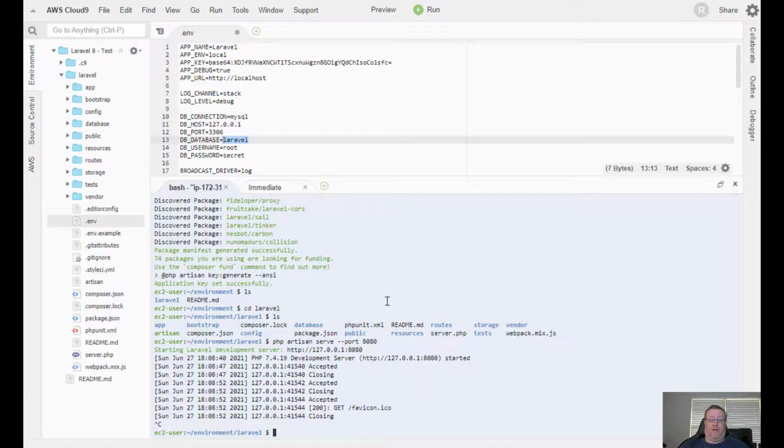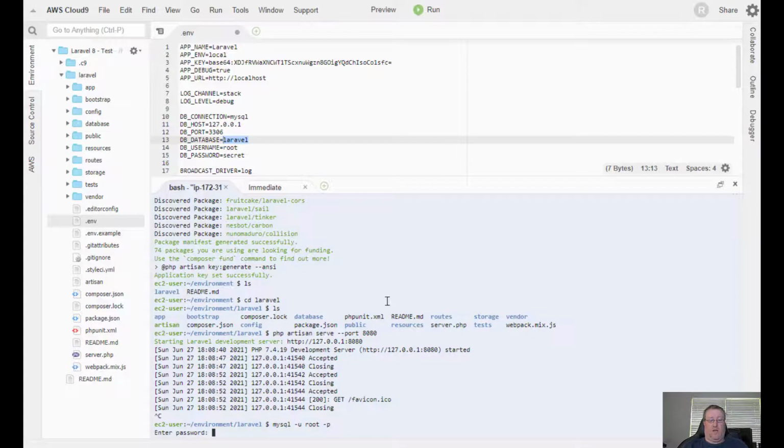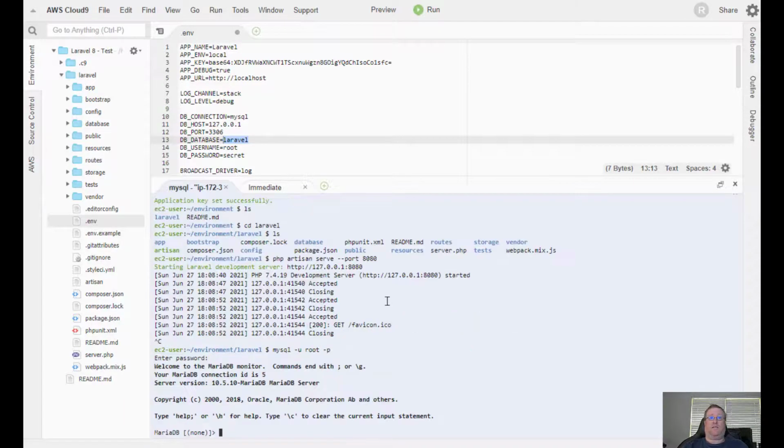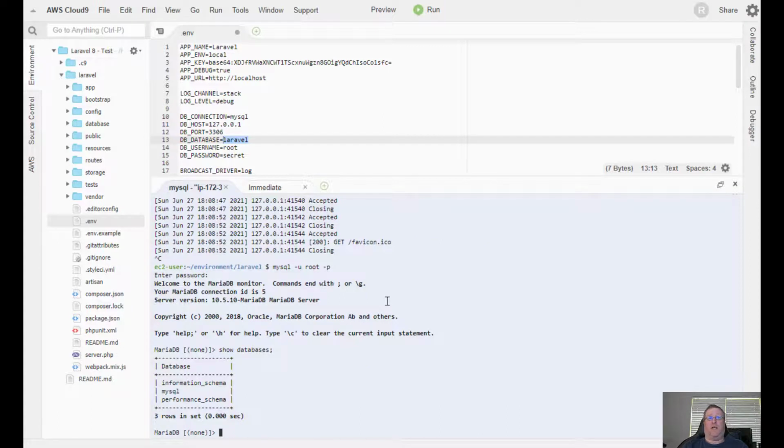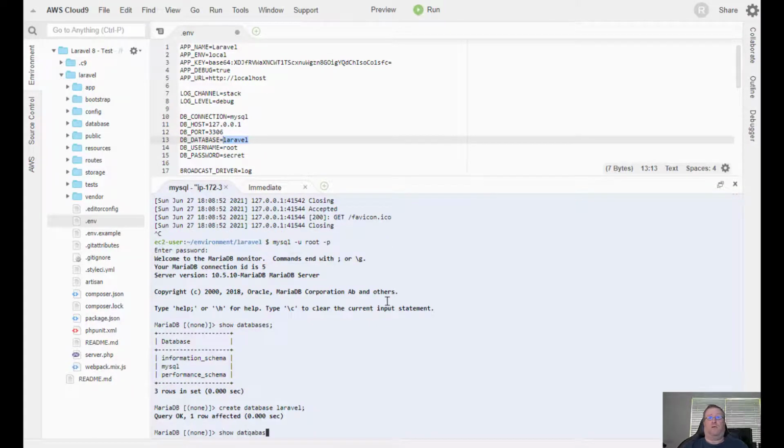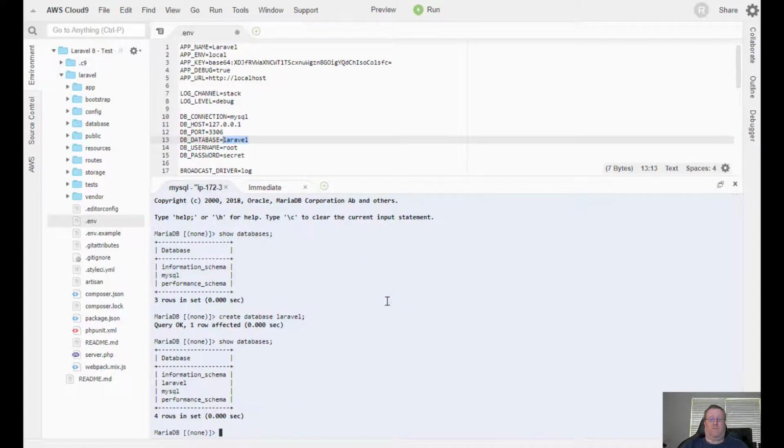So to do that, we're going to log in to MySQL using -u root and -p. We're going to enter our password, and we're going to show databases. You can see that the Laravel database is not there. So we're going to create database, and we're going to call it Laravel. And now there it is, Laravel is there.